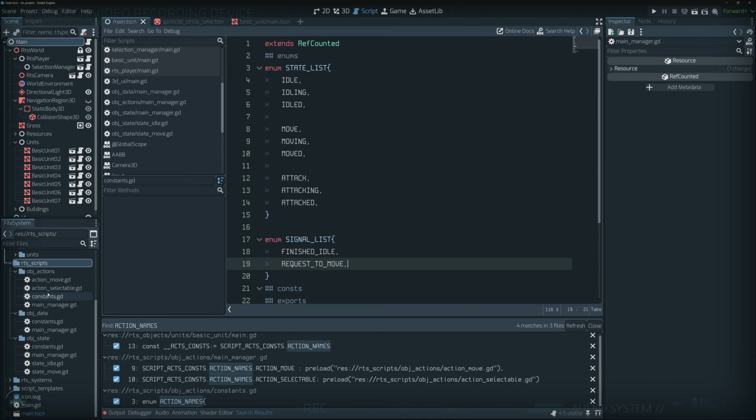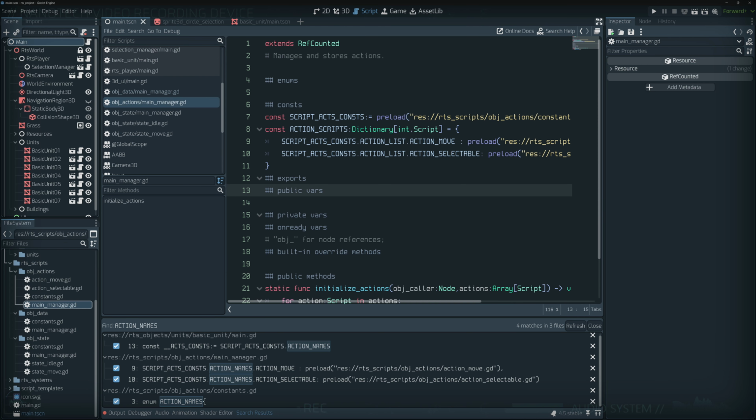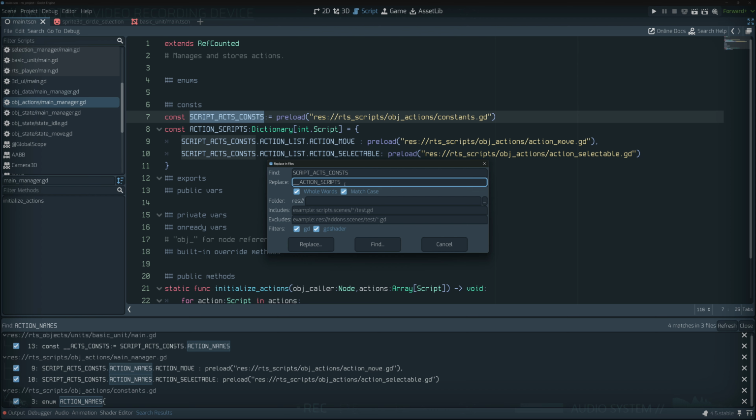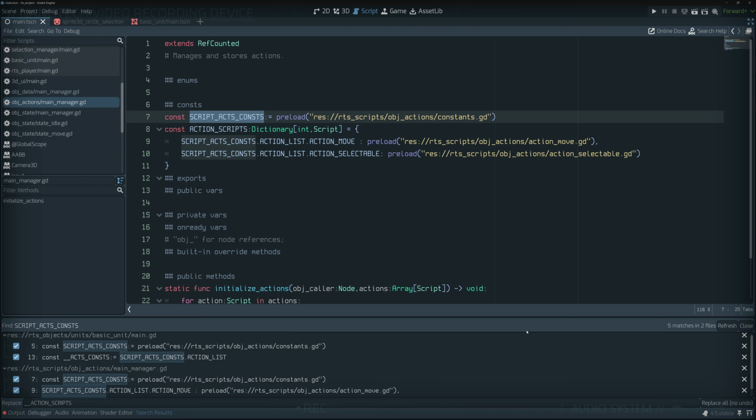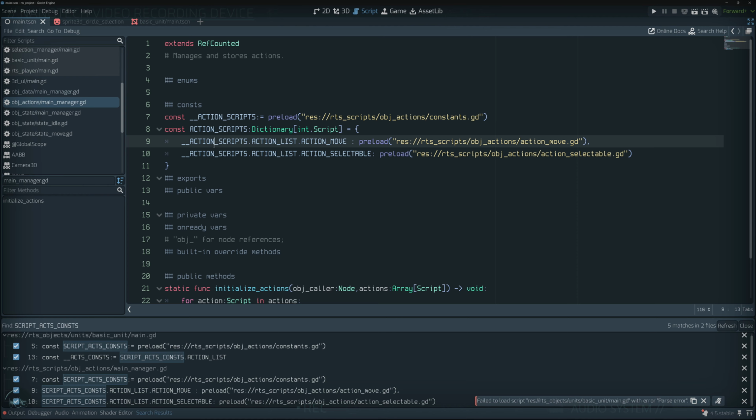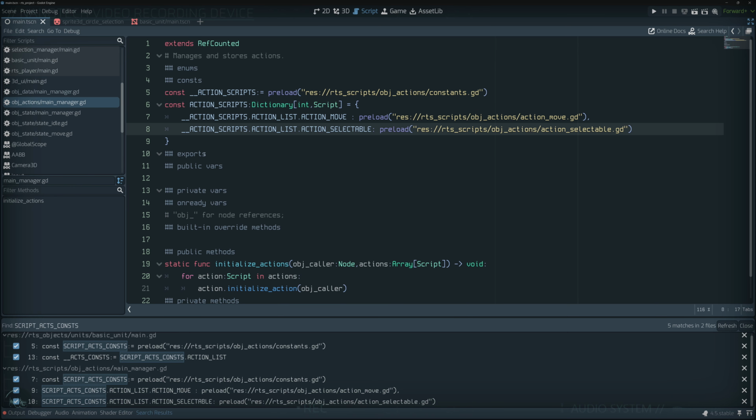Let's say here we want to change the main manager. I think I also did some changes. So the script act constants, it's a little poorly named. Now they are going to be called aliases, which are going to be just action scripts, which I think works pretty nicely. So let's save before replacing. Now we should replace, and now it's a little more clear what it does. So I have not touched any other code, so this is basically it. Just save it.